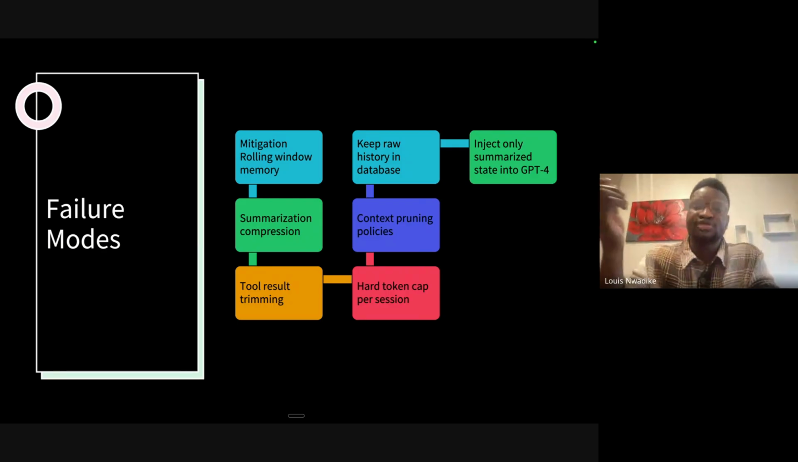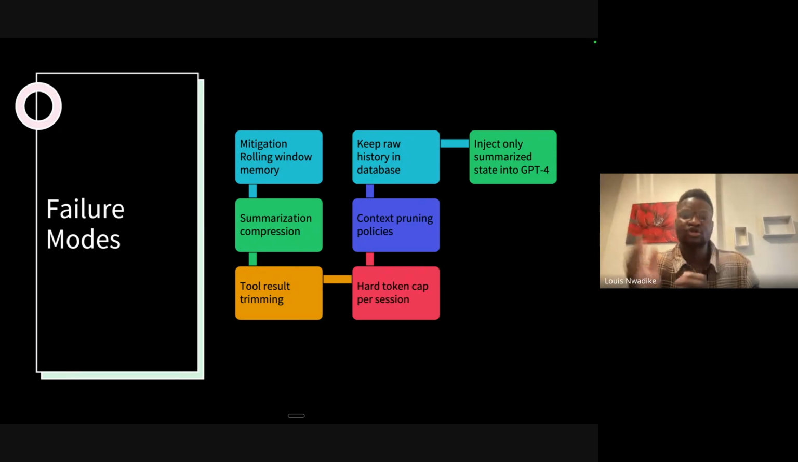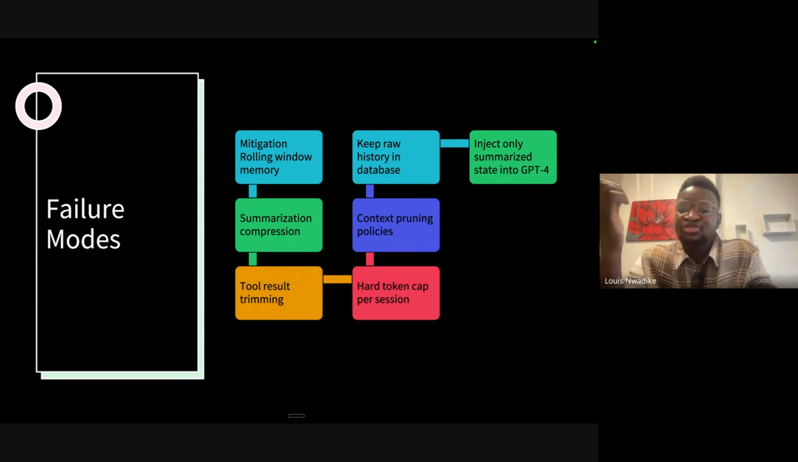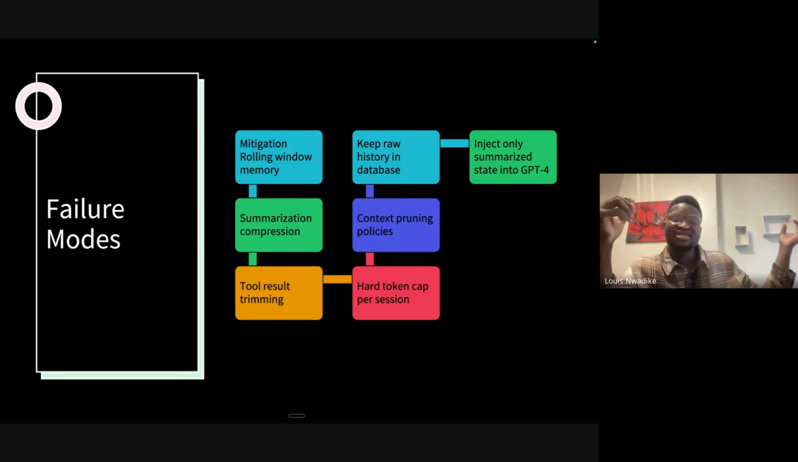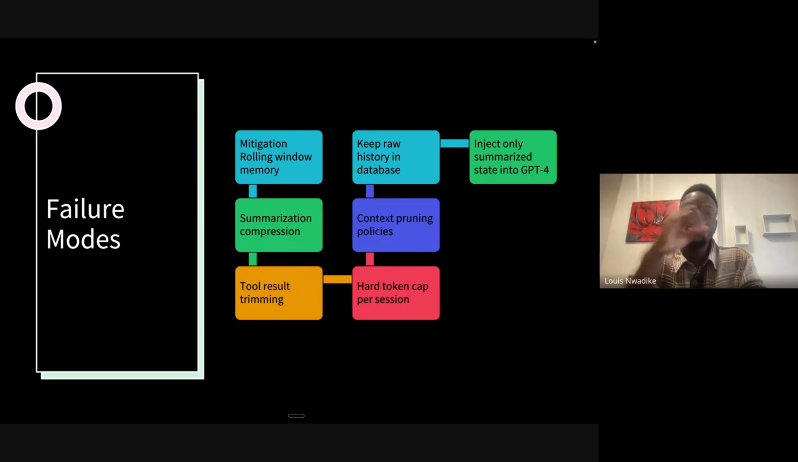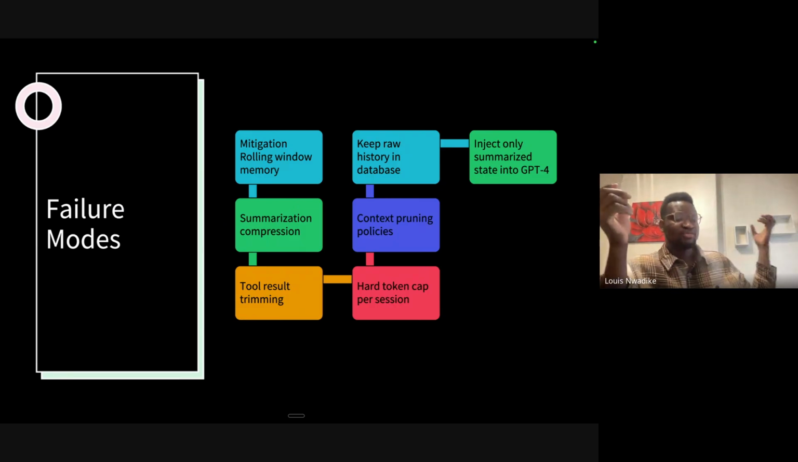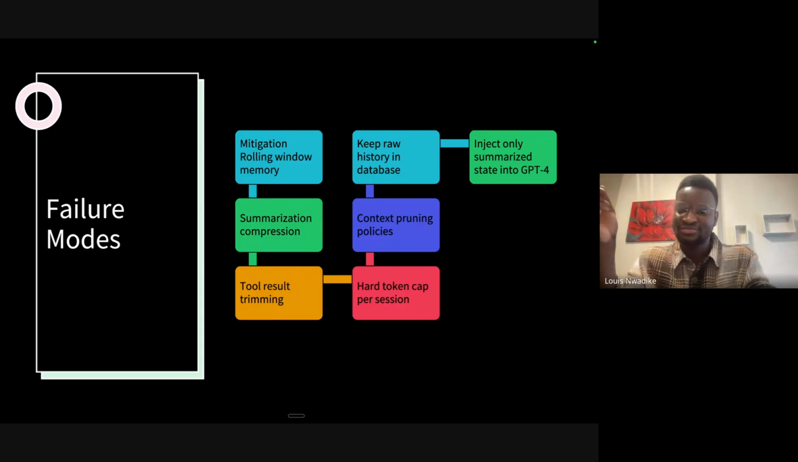Now, what are our failure modes? How do we handle failures during our conversations? How do we mitigate rolling window memory, keep raw history in the database, and inject only some? How do we handle all this? How we mitigate our rolling window memory, or conversation context window, is by implementing structures like summarization and compression. So our previous conversations, instead of passing them raw into the current conversation cycle to be processed again by the LLM, we can summarize them and inject that.